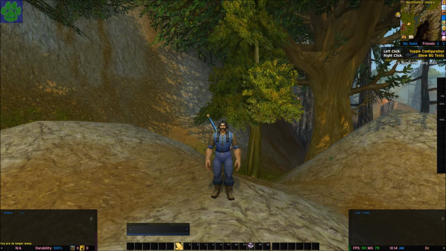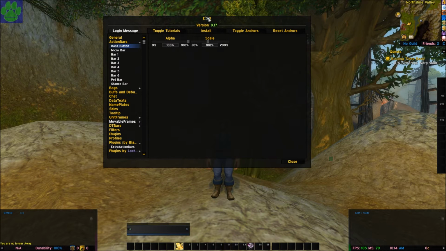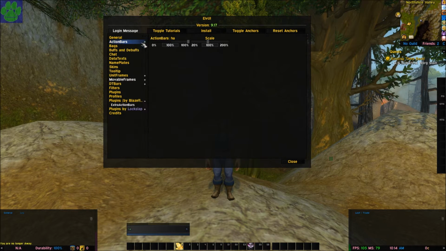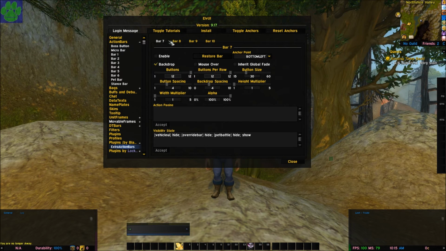So what we're going to do is open up our configuration window, and then you're going to see for the action bar, you want to hit your plus sign to get these additional. As a note, I do have another module that I downloaded for ElvUI called Extra Action Buttons. Right now, they are not enabled, but I will go back and enable them later. That will give you a total of 10 action bars.